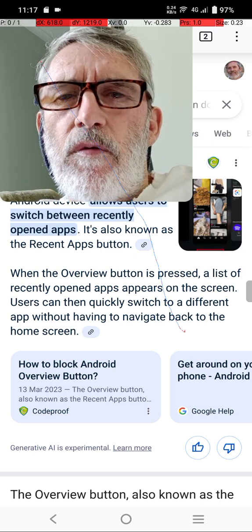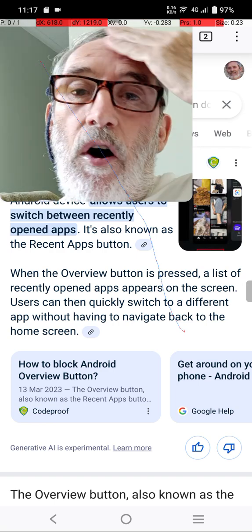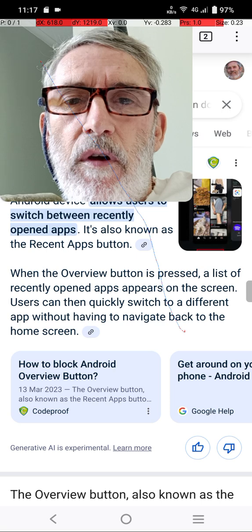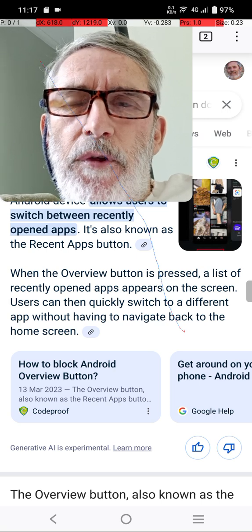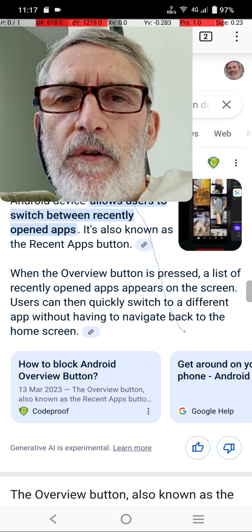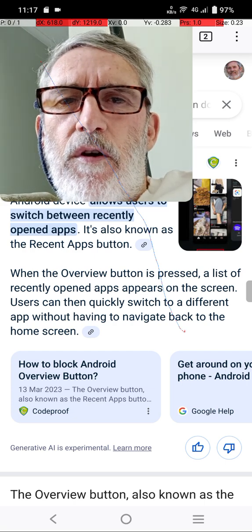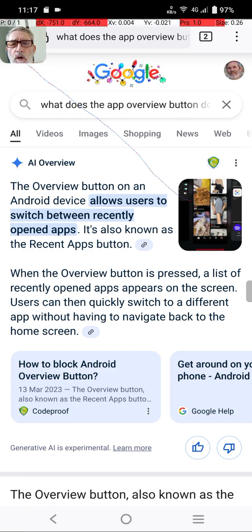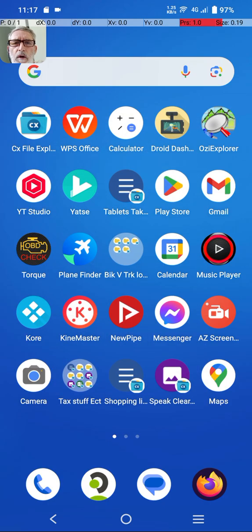Some people may also argue that recently used apps and running apps are exactly the same thing. So I want to show a scientific way of proving that they're not the same thing. So here we go. I'll minimize myself there and go back to my home screen. I'll call up an application, for example, maps.